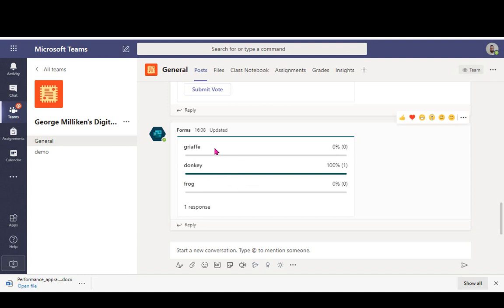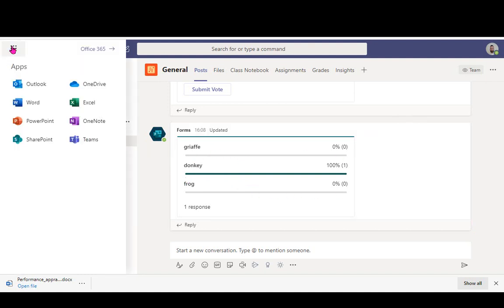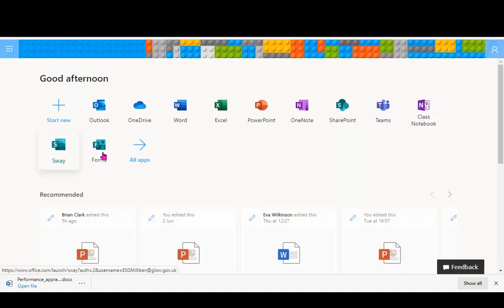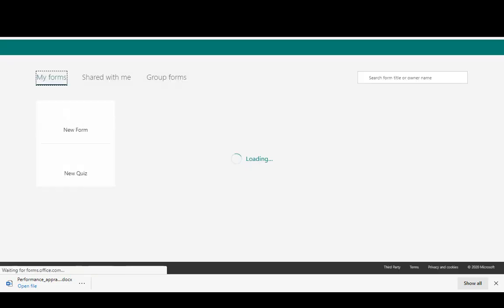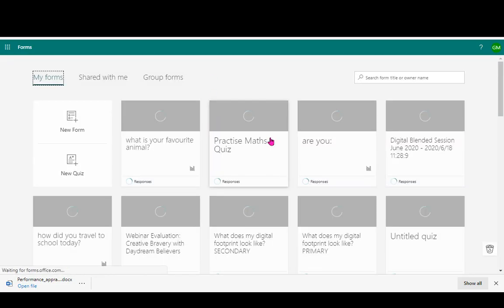So what I can also do, if I go up to the waffle on the top left of the Teams page here, I can go to Office 365 and I can open up my Forms app. So when I open up Forms, I can see all the forms that I've created, including the one I've just created with the quick poll.